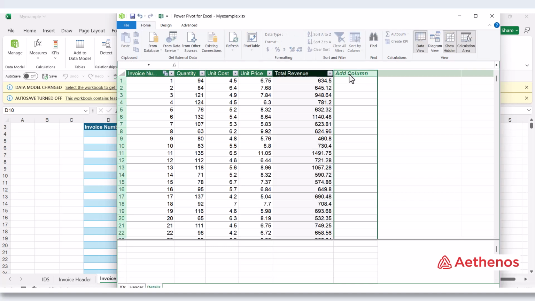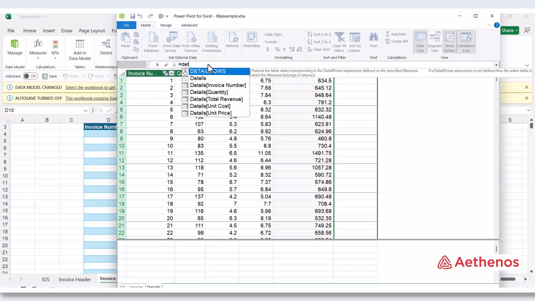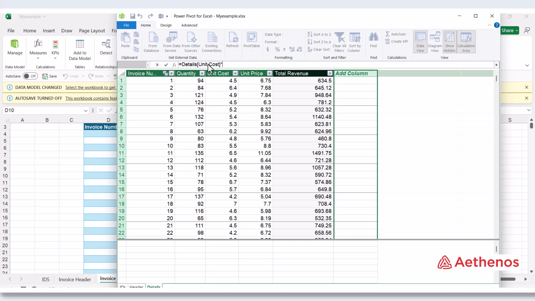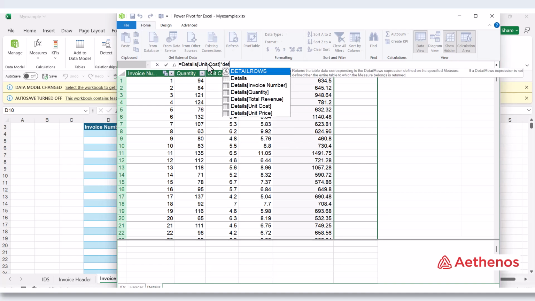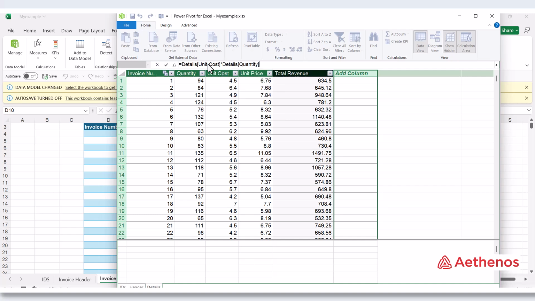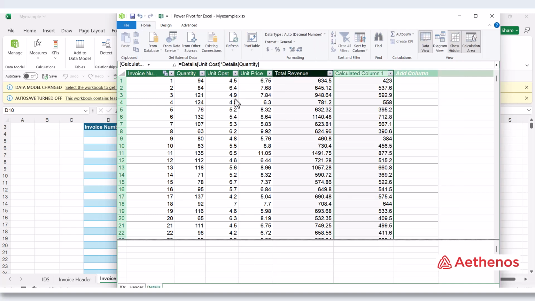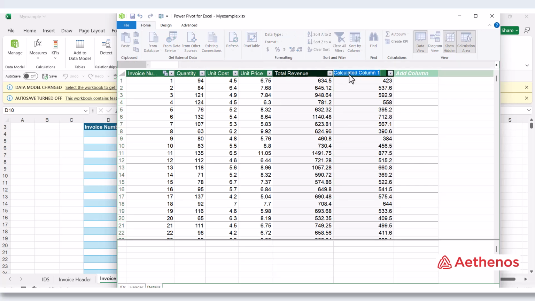In the next column, I need to calculate total cost. Total cost will be unit cost into quantity. So I'll type the formula here, equals, again the detail sheet, and I need unit cost. Select that, into, again details, and I need quantity. Select that, press enter. So I will name that total cost.